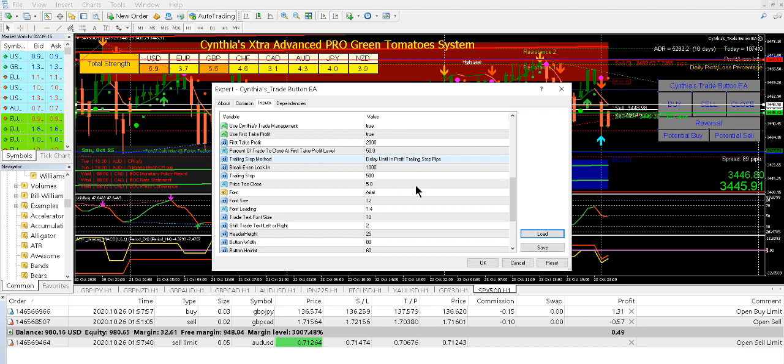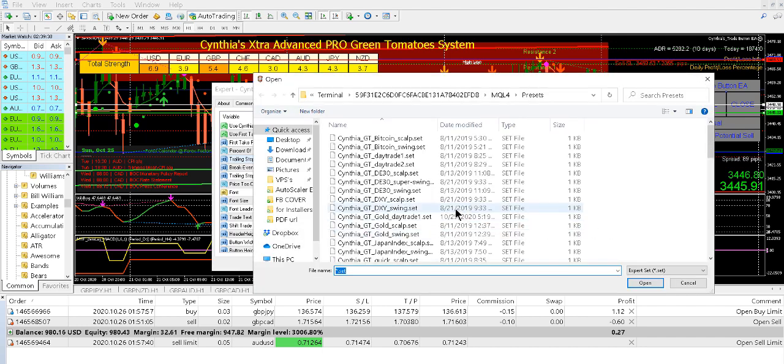This is my favorite index to trade because it pays out the most and it doesn't cost as much as some. There are some of these indexes that really cost a lot of money to trade. For instance, I don't trade the DXY. I have a DXY scalp and swing set, but I don't trade them, because they don't pay very well. It's very expensive.